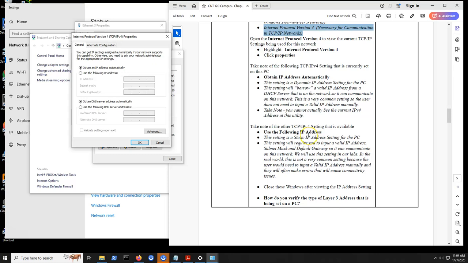If I were to click "Use the following," I'll do that just for now so you can see. You see all of these open up, and it would allow us to plug in numbers over here. So then we can put in a static IP address that we wanted to define to this computer. We typically do this if this computer might be a server that I need to have people access. We need it to have a consistent number so people can find it.